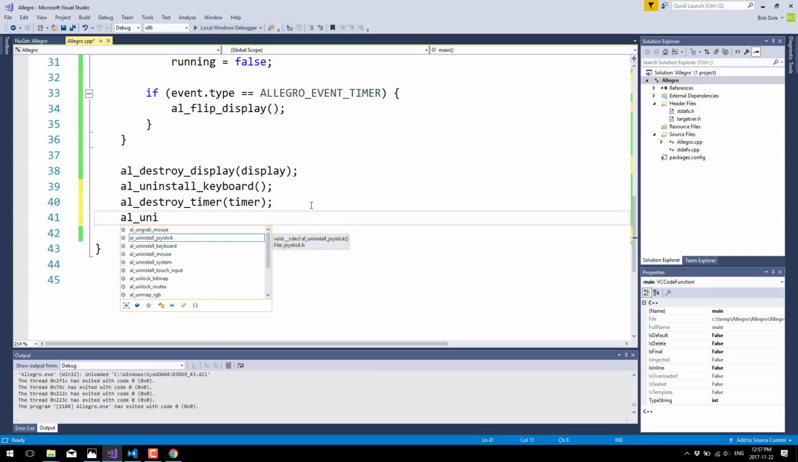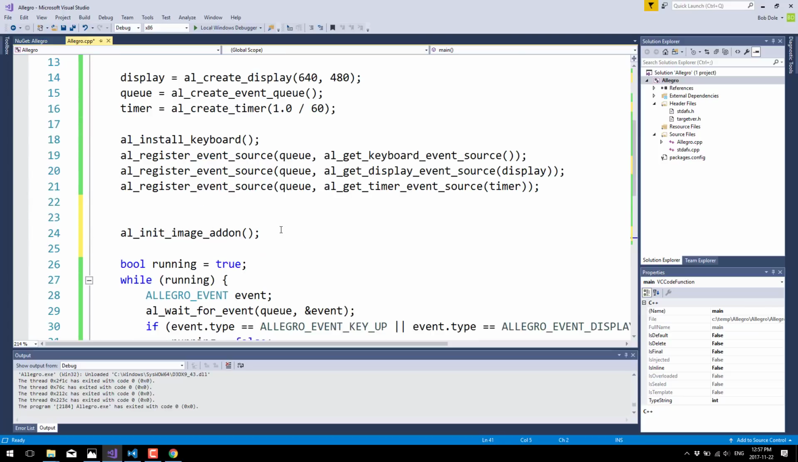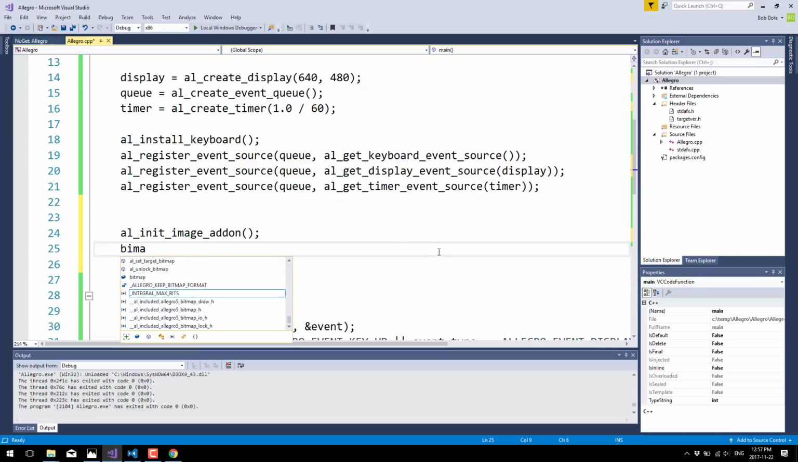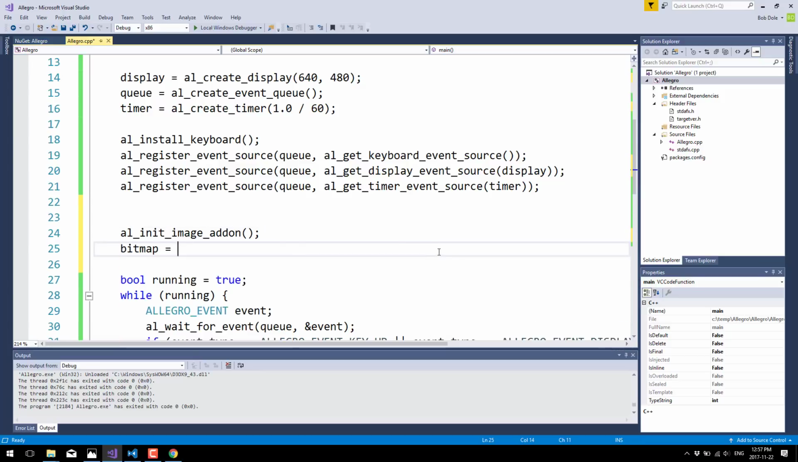Okay, this part is kind of inconsistent with the library. So in this case, we just initialize it and we are good to go. So now that the library is initialized, we can go ahead and load our bitmap. So bitmap equals al load bitmap. Now keep in mind, this is a pointer that is being created for us.